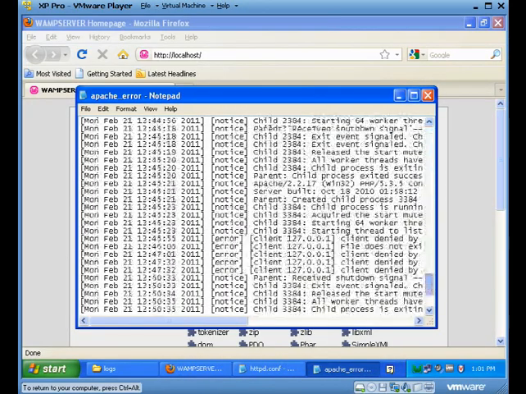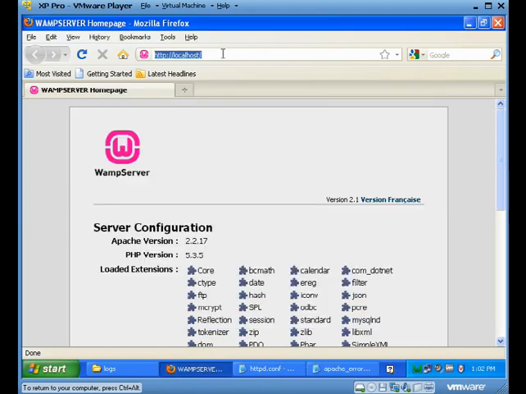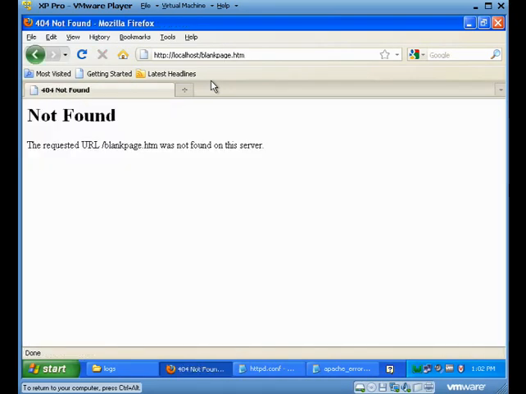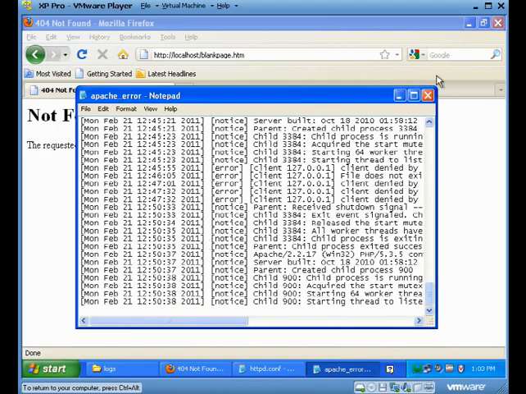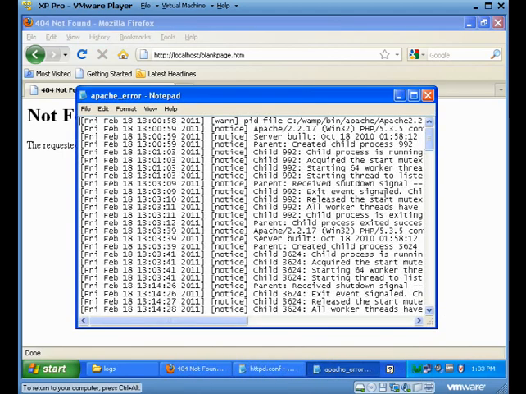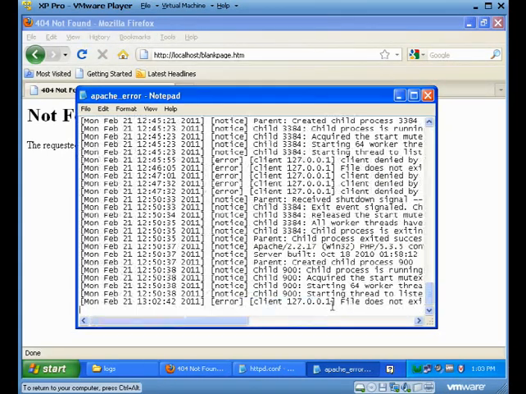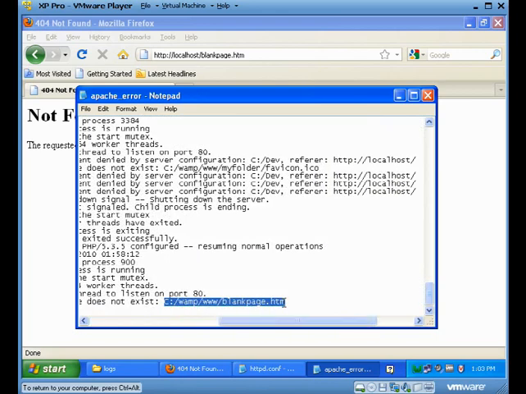And you'll see that all the various stuff that kind of happens will appear in this error log. If I was to try to go to a page that doesn't exist, and there isn't anything called a blank page in HTM, you'll see that I'll get this not found error. Now, notice this. I won't see an update here, but if I come in and take a look at that error file again, I will actually see that this file doesn't exist.